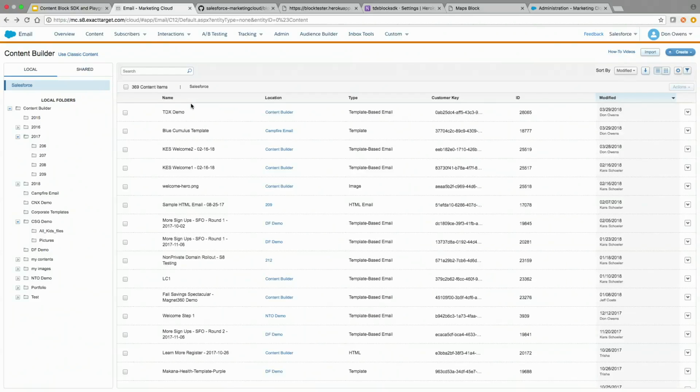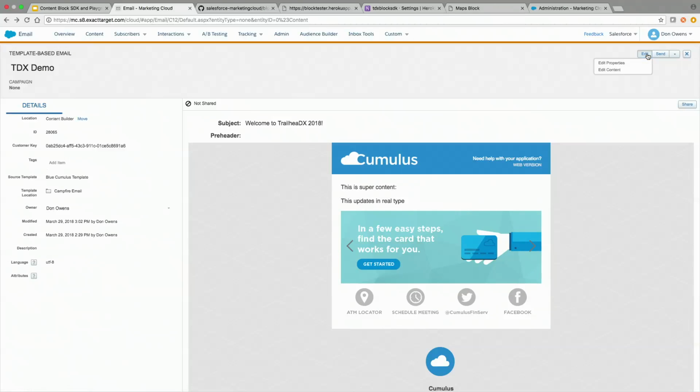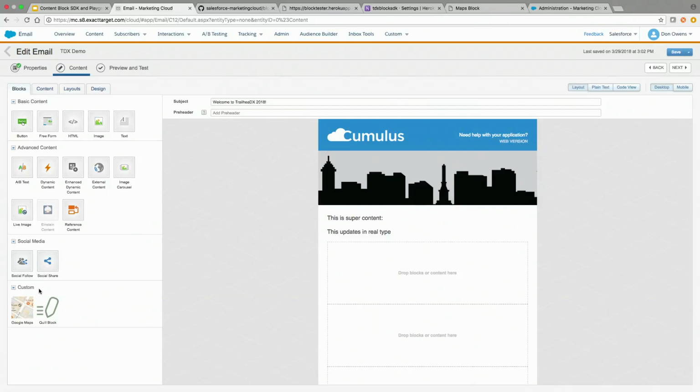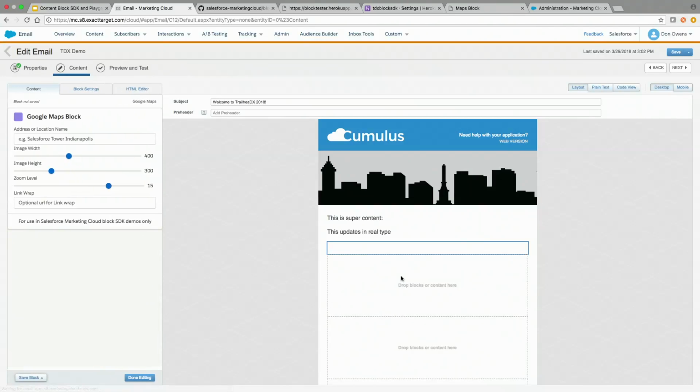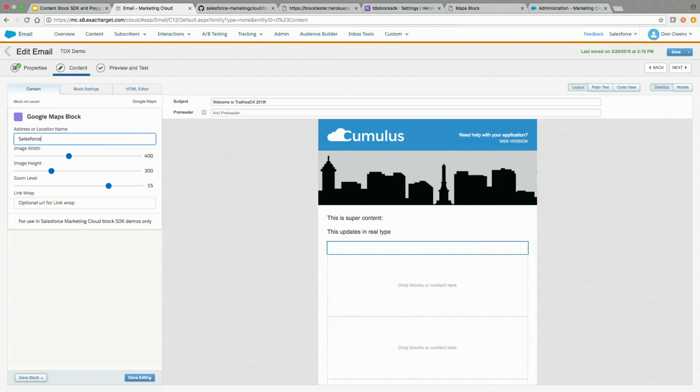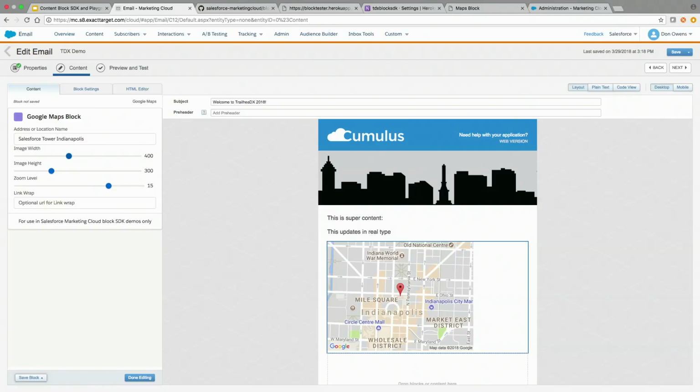Okay, just another second, and I open that email again. And we should see our Google Maps block in here, and it's there. And just like Thomas was showing in the test app, I drop it into an editable part of my email, and I see this block there. I enter a place. It's Google Maps, so you can enter an actual address or a landmark name. I'm going to put in Salesforce Tower, Indianapolis, which is where I work. And it's showing me a map of Indianapolis with the Salesforce Tower in there. So with that, I'll turn it over to Sanjay.